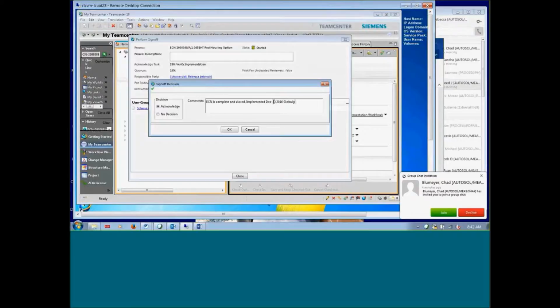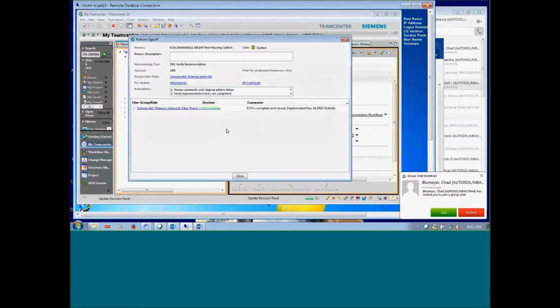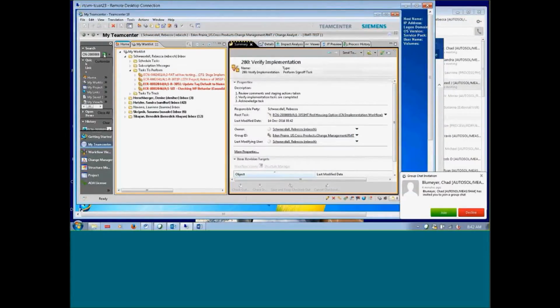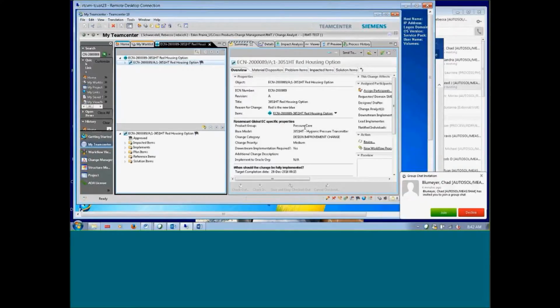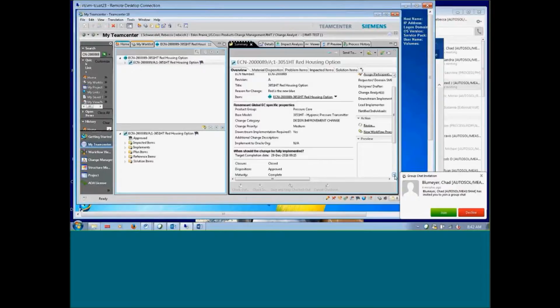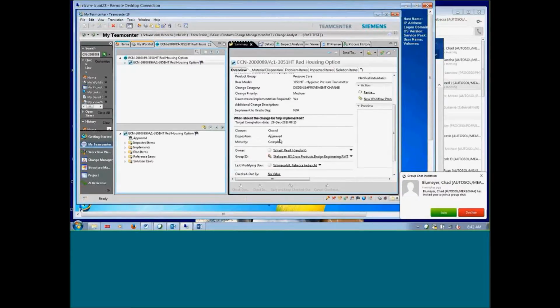And I believe the 14th is when John implemented that. And now they should be getting an email. And you'll see that it is now matured and closed. Okay, thanks, Becky.